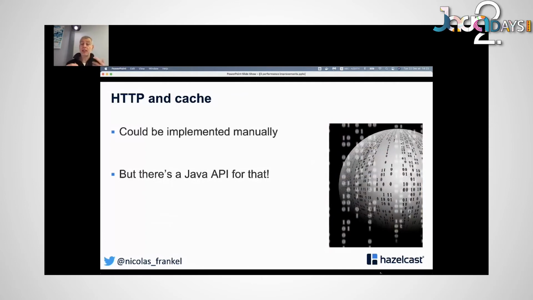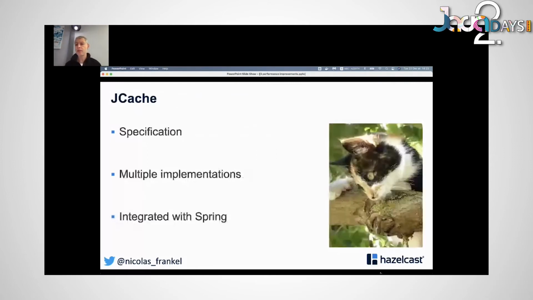Second improvement, HTTP and cache, which was my talk about the microservices architecture. You could say every time I make an HTTP call, I will cache the results. And you can do that manually, but actually there is a Java API for that. There is something called JCache. This is a specification and you have multiple implementations. Hazelcast is one of them, but you have others. And the good thing is that JCache is integrated with Spring.